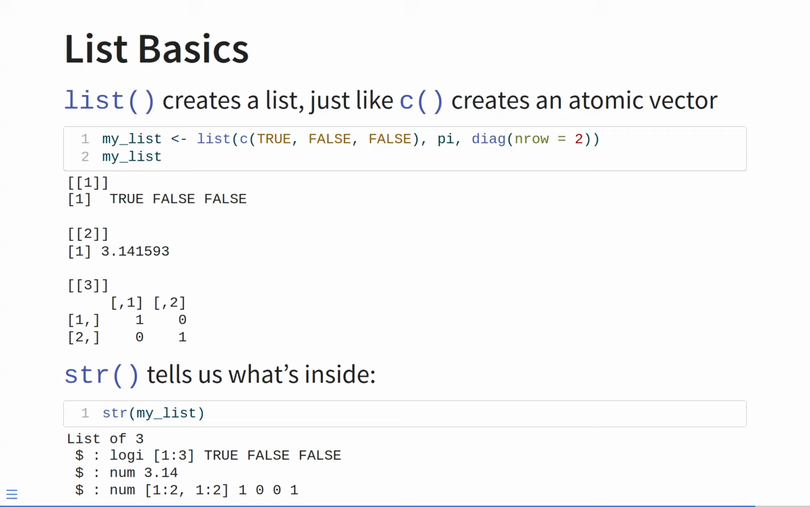str of myList returns the following information. List of 3, and it shows exactly what's inside. It shows that the first element is logical. It has length 1 to 3, so it's an atomic vector of length 3, and it shows us the values. It shows us that the second element is numeric, so that's an atomic vector. It doesn't give us a length because there's only one element, and it gives us the value. And finally, it shows that the third element is numeric, and it gives us its dimensions. It's 2 by 2, and it also shows us the elements.